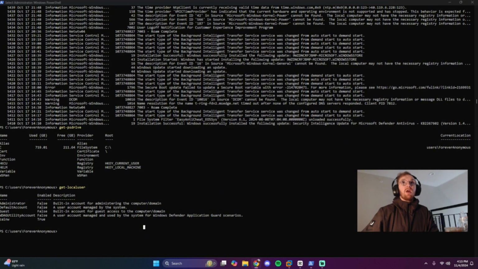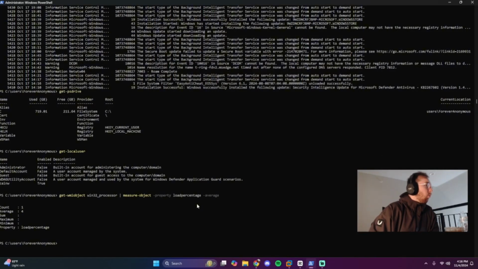Then we can do, okay, yeah, this is a good one. Monitor CPU usage. So we can do Get-WmiObject Win32_Processor | Measure-Object -Property LoadPercentage -Average. I just took some notes over here on the side for speed's sake, if that's what you're wondering. Let's see what it looks like. Count 1, average is 4, and the property is LoadPercentage.